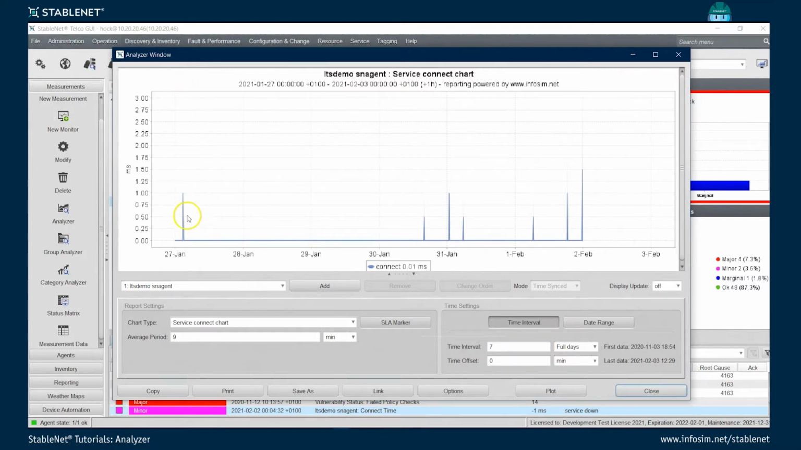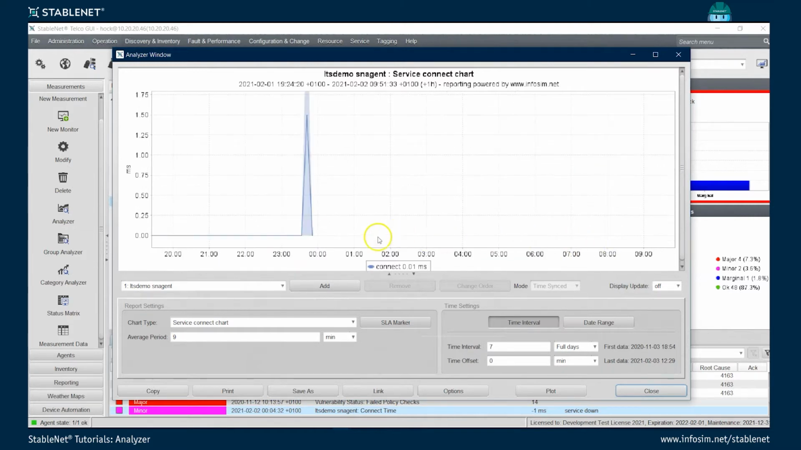The analyzer here is showing me on the x-axis the time range, on the y-axis the measurements, and in this case it's showing me the connection time to the SN agent running on LTS demo. And I can see here at midnight, no more data anymore. Now I'll be using some of the functionality of the analyzer to look into this in more detail. The first thing I could do here is zooming in with my mouse and seeing that just before midnight, the last measurement was still successful, and then I didn't get any data anymore.